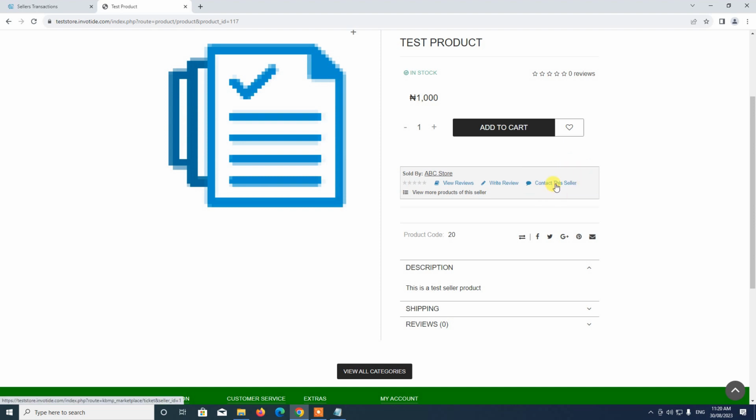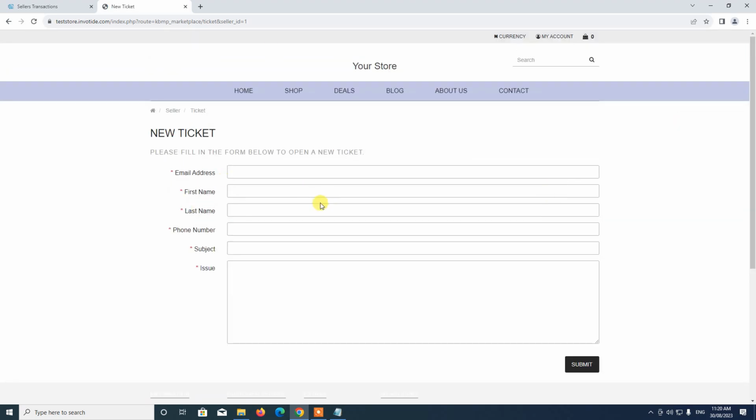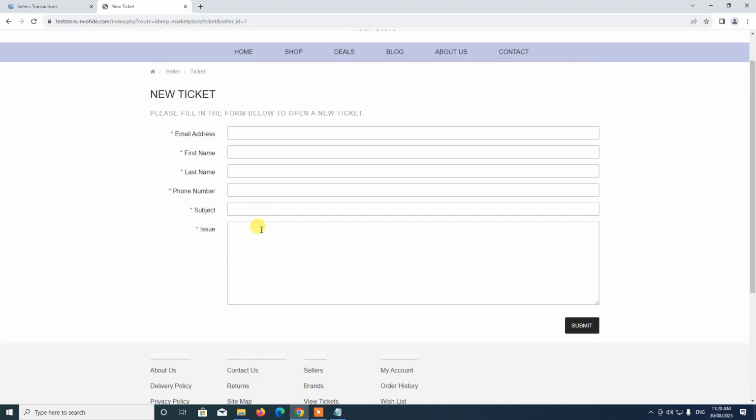We can use this option to submit a support ticket to the seller. So let's go ahead and select it. You can see that once we select it, it will open the new ticket form. So let's go ahead and fill the form.